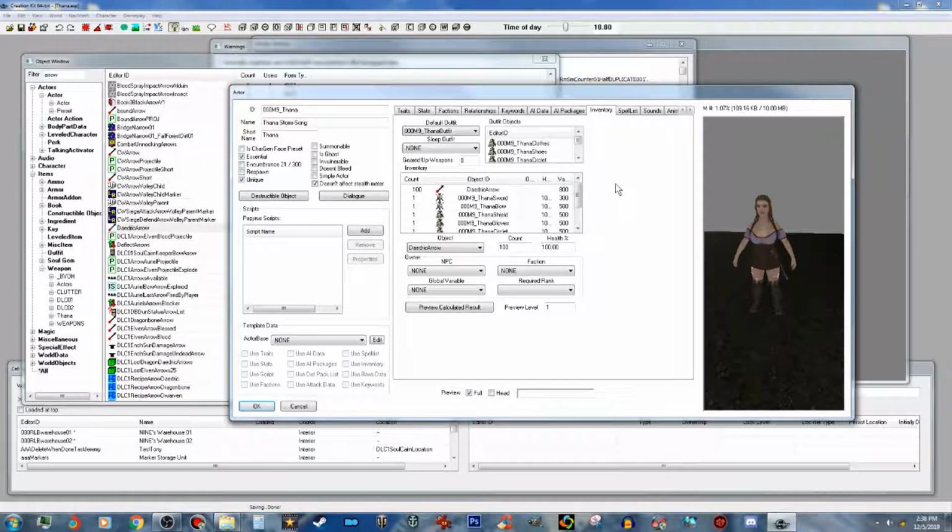So she's got arrows. If you want to give her special stuff like some bread and mead and all that good stuff, you would add that in now, and she'll start with that. I particularly don't think I need to. Anyway, let's move on.